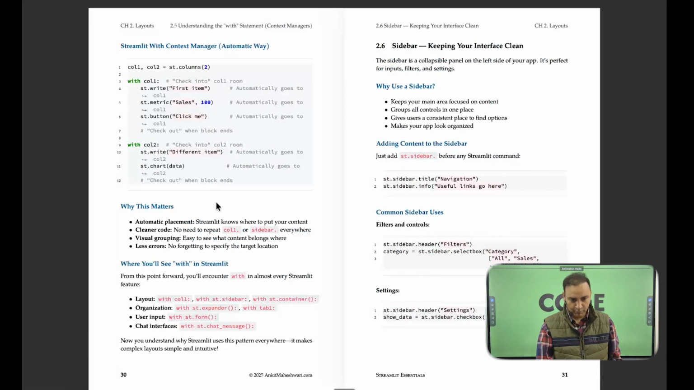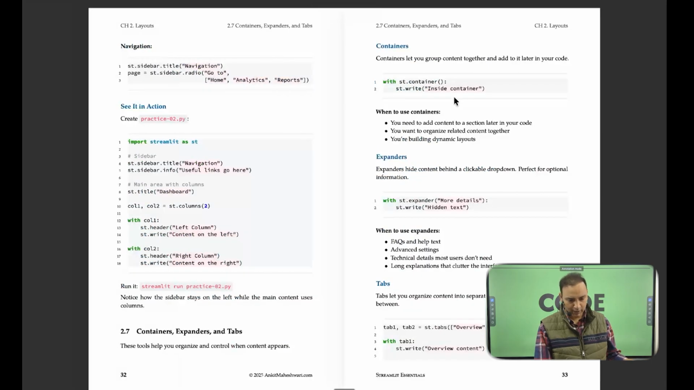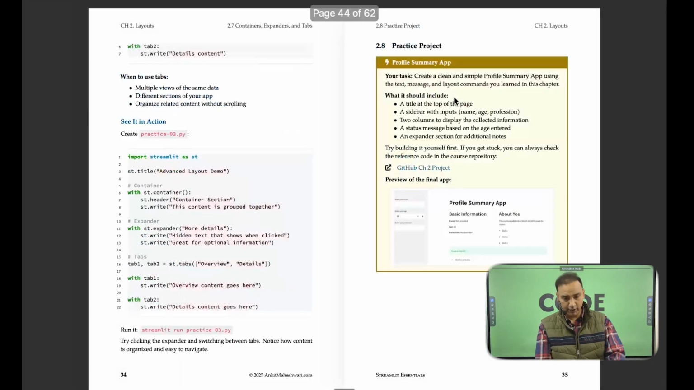And I've just put this in the book also. Streamlit with a context manager is an automatic way. Check into the column 1 room, check into the column 2 room. Remember our hotel analogy. Now whatever we are writing, we are already in this hotel room called column 1. Now when we are using with col 2, we are in the hotel room column 2, and we are writing everything here, right? So the sidebar, we have discussed why use a sidebar. It will keep everything clean. Then containers, expanders, we have already done.